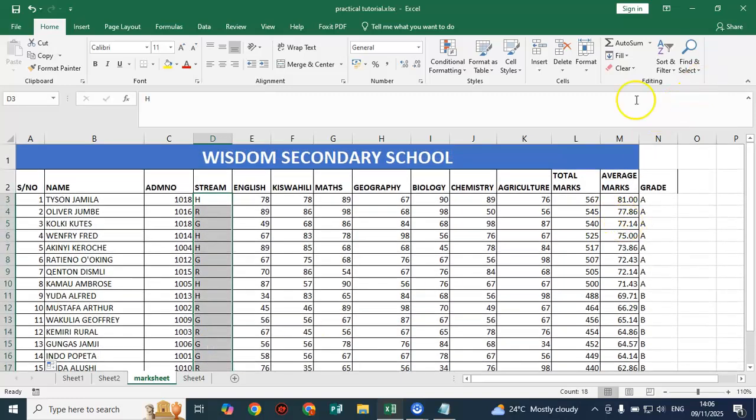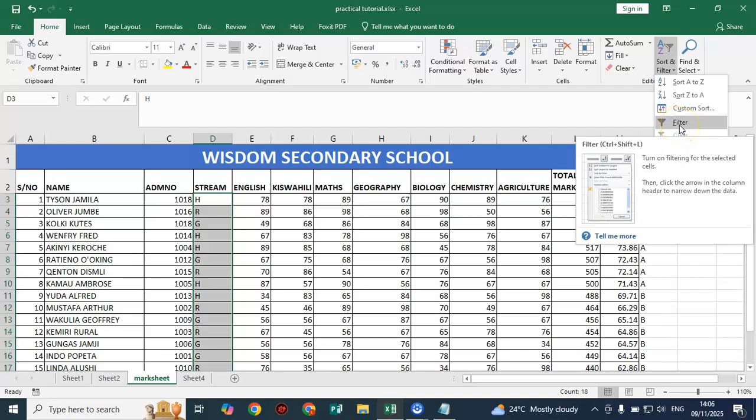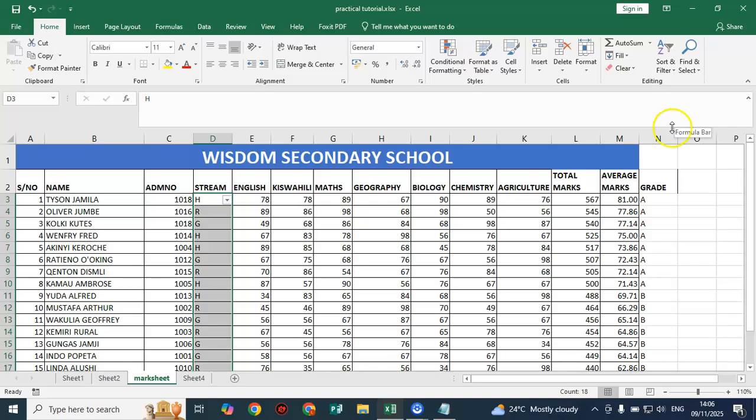So what do you do? After selecting this, you will come to sort and filter. So we do what we call filtering. To filter is not the same as sorting. Sorting is to arrange in some manner. To filter means you want to meet some criteria by selecting given data. So you can see how this field now looks.